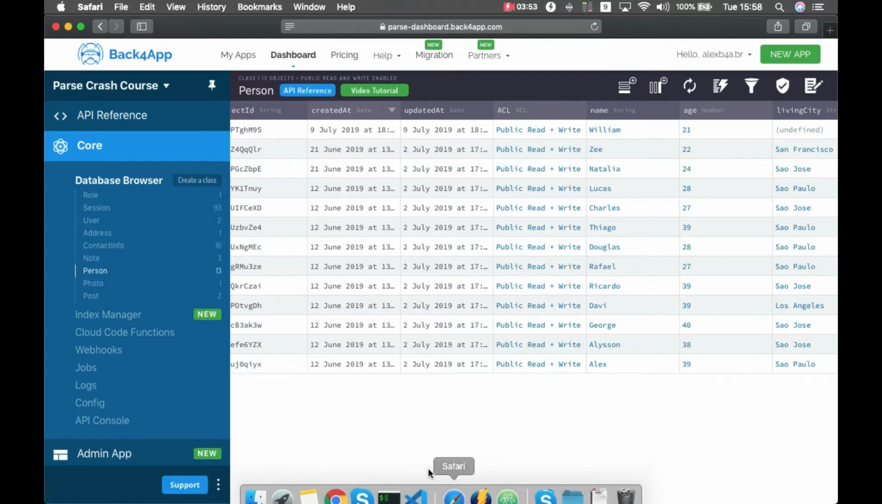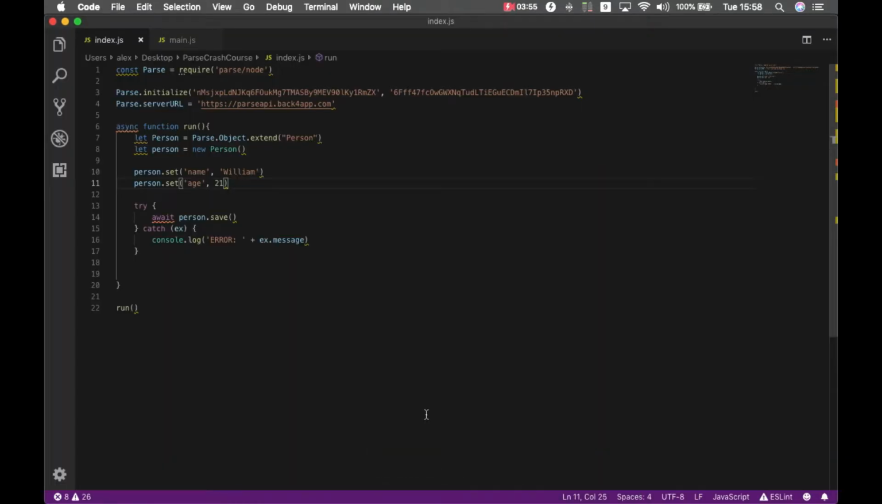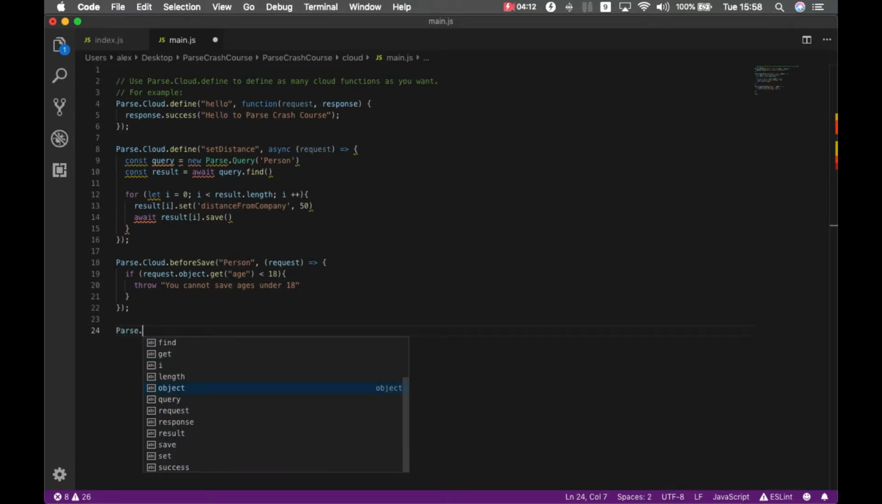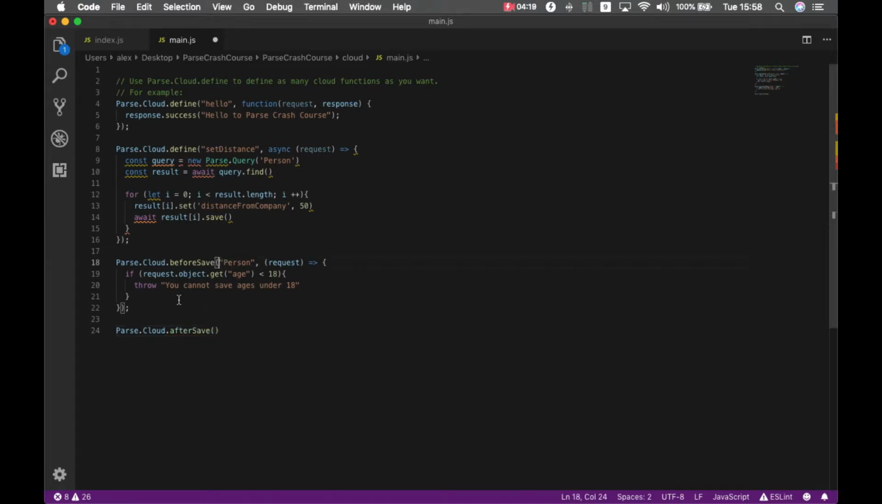This also works for afterSave. AfterSave is the same principle, but it will run after the person object gets written to the database. So the way we define an afterSave is Parse.Cloud.afterSave, and the rest of the code is pretty much the same, so I'm just copying it, and I'm going to change the inside of the function a little bit.